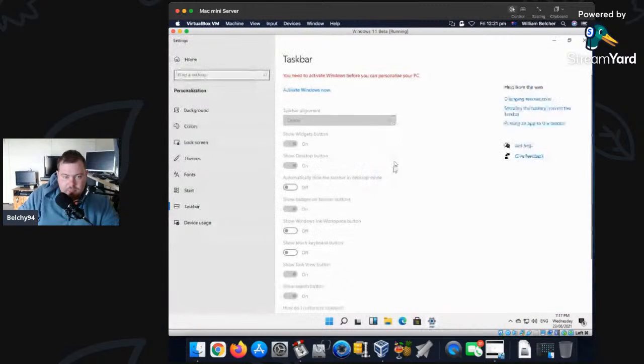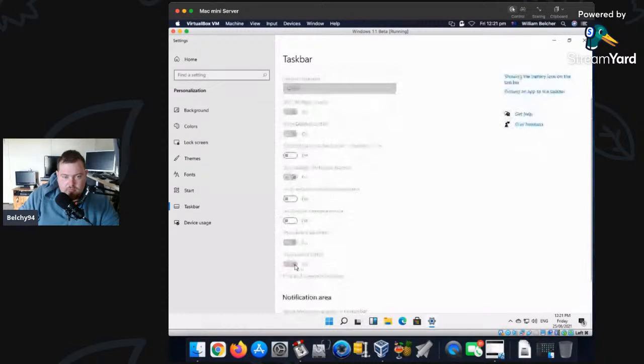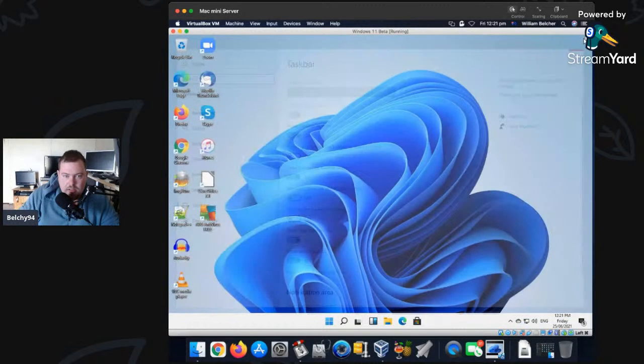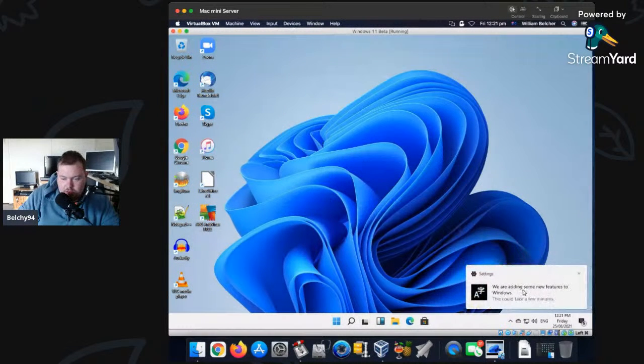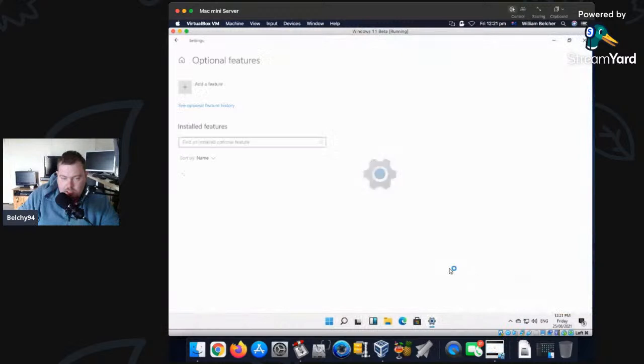But there are more options in the settings that are blacked out because we've got to activate Windows. You can automatically hide the taskbar, show Windows Ink Workspace, show keyboard. So that's probably more of a touch screen option. But yeah, so anyway, that is Microsoft Windows 11 build. I forget what the build is. I'll have a look here.